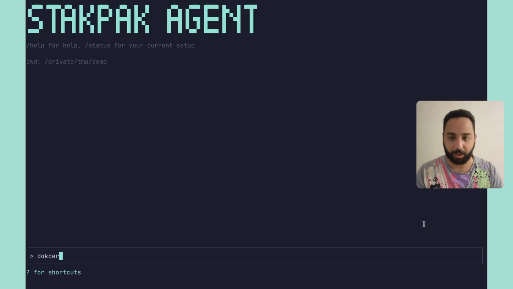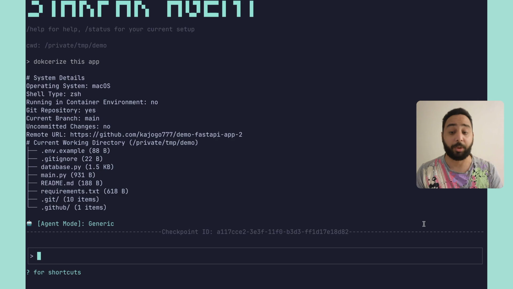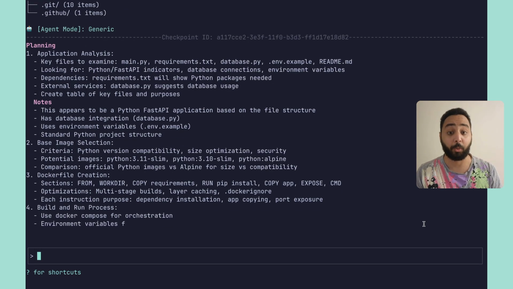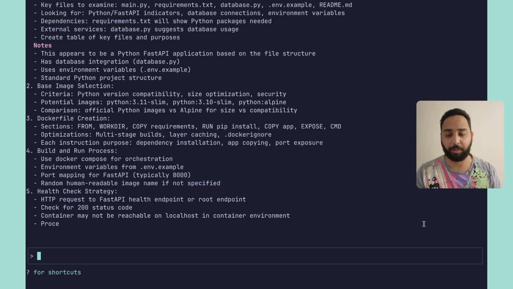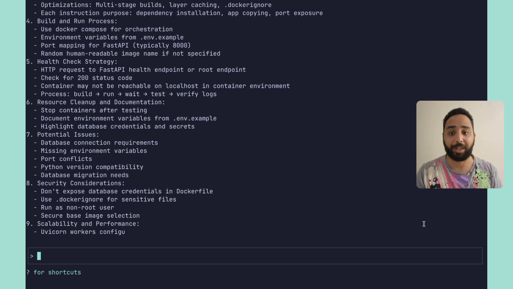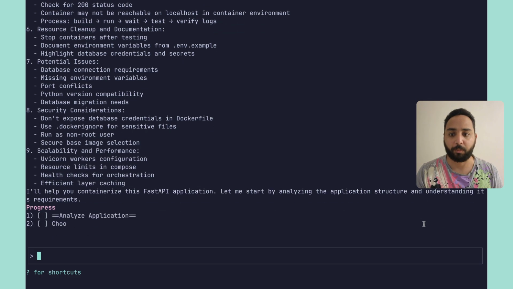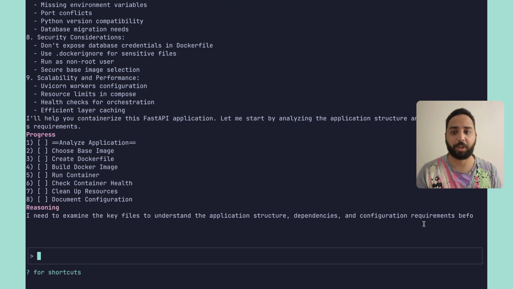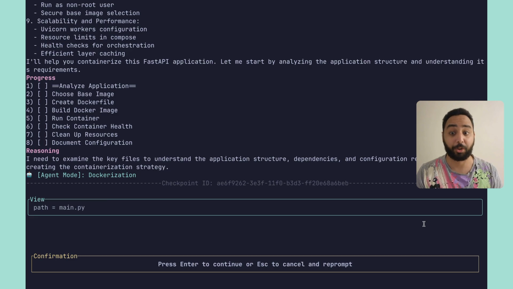So help me Dockerize this app. It's aware of my local context, where it's running in the local file system. Now it's switched to a specialized agent that is much better at Dockerization. Knows the key files to look at, breaks down the problem with specific structured thinking, and creates a progress checklist. Then starts taking action on machine. So you can see here it's running in Dockerization mode.